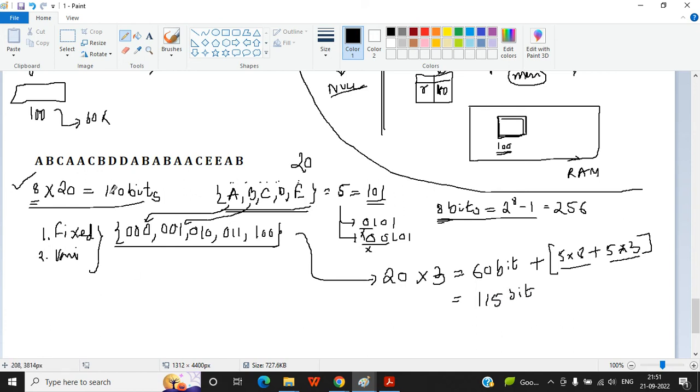Still it has been reduced. Initially it was 160 bits with ASCII code. Now with your fixed size code, it is reduced to 115. Now calculate what is the percentage amount of reduction. Is it okay? So that is your fixed size coding.